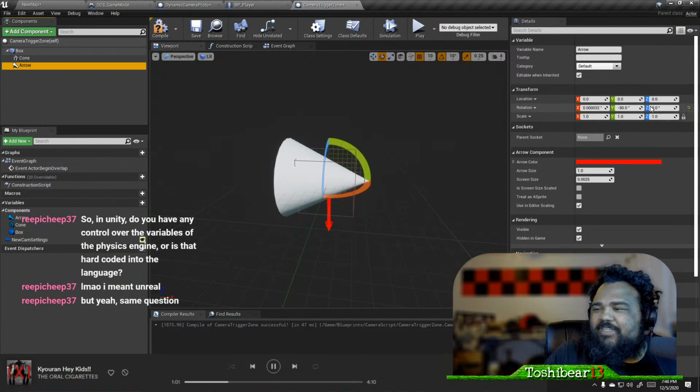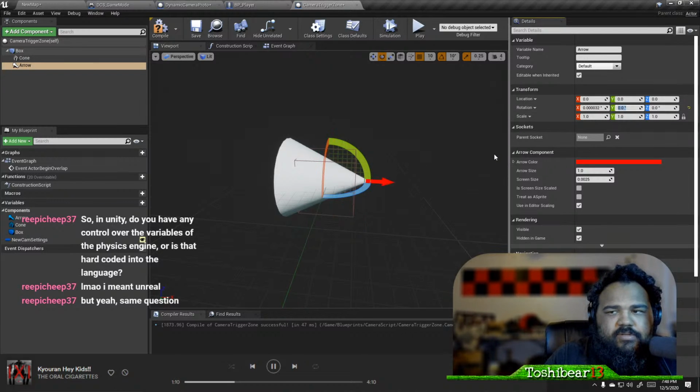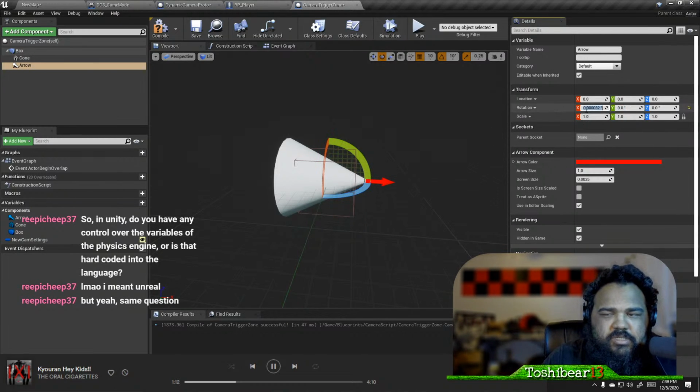I was confused there for a second. I was like, why is the arrow pointing down? It's like, that's all right, but it's based on that. So zero that out. All right, cool. That's forward, which I just need to know for this arrow to be correct.